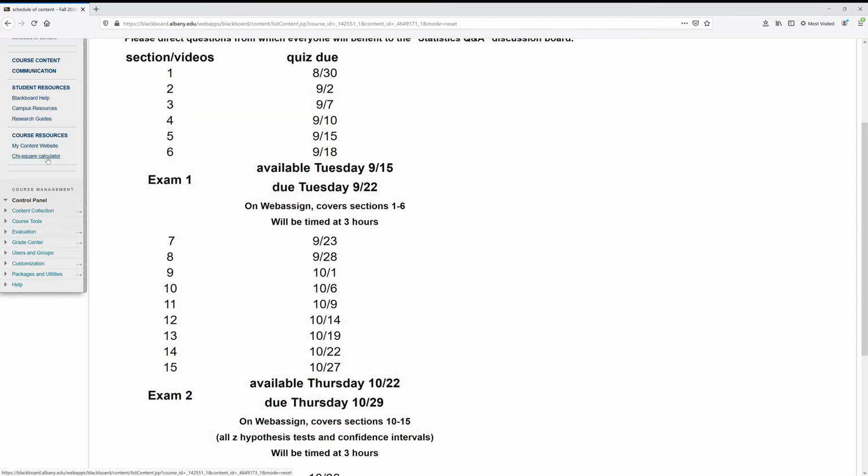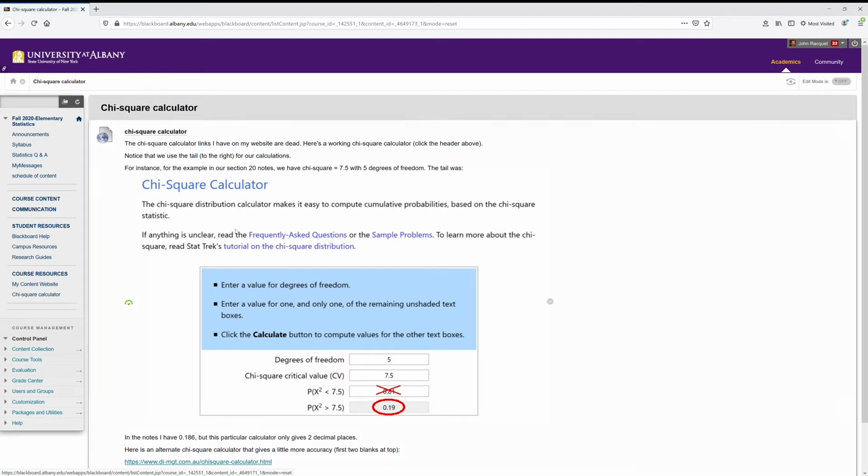Chi-square calculator, this won't be important until the very tail end of the course, and maybe I'll put up some other resources that you can use there.